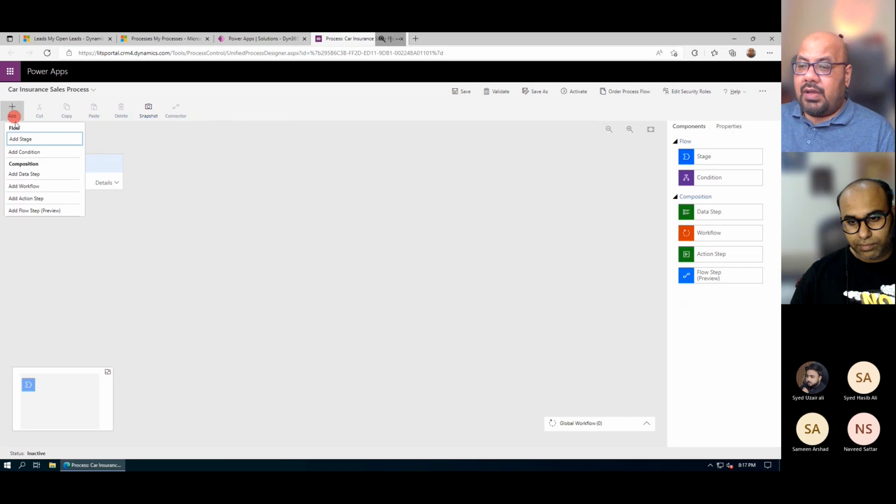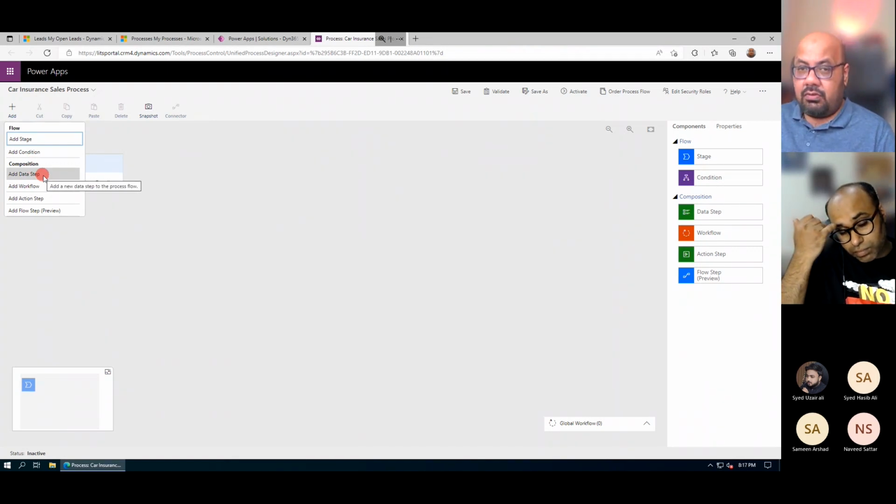If I want to add a condition here, it's not allowing me to click here. Condition means where I'm going to set up a branching based on the data. I can put the branch here, whatever data is being captured there. Also, I can add the data step, which is the data required to be captured from the form itself, or at the stage level.